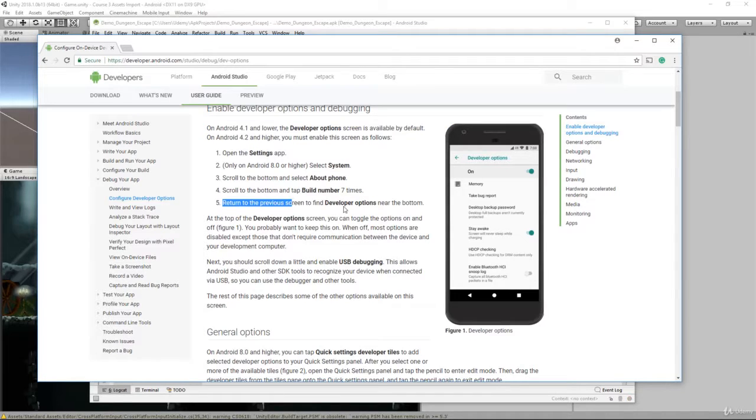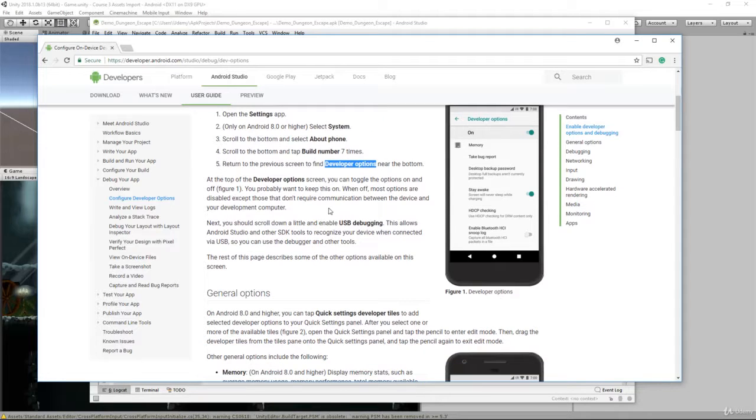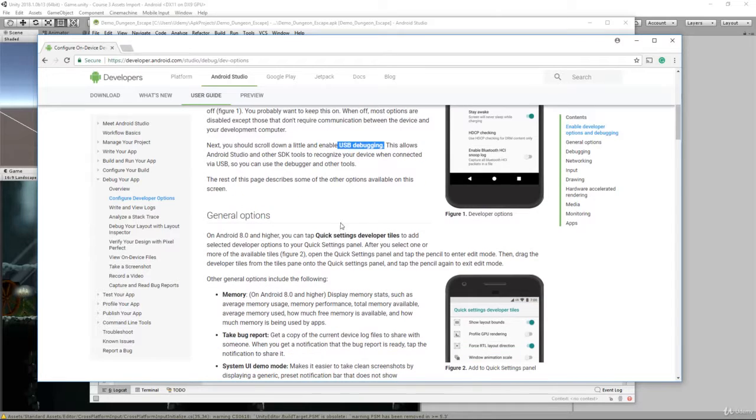Return to the previous screen and you'll find developer options. Within there, if you scroll down, you want to enable USB debugging. It's going to prompt you to allow this computer to access this phone, hit yes, and then we're good to go.